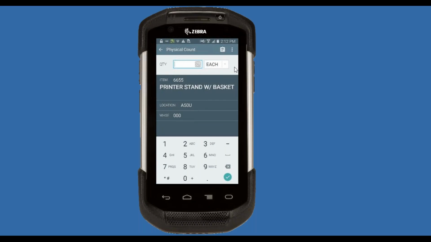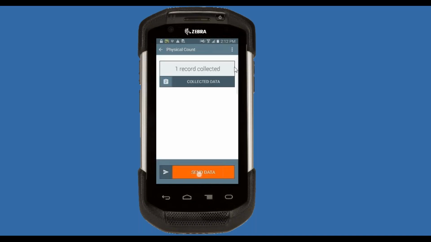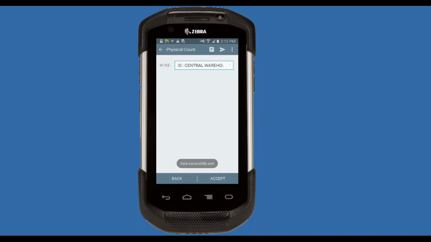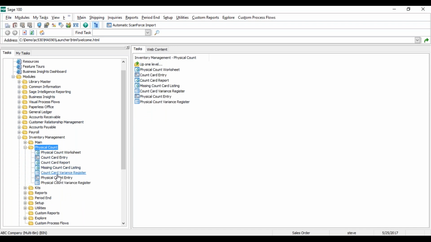Now, all I do is enter in what I've counted here. Let's just add 100 here. And then you just keep counting items. If you need to change the bins, then you tap back, change your bin location. When you're done, just send your data over. And now this is, I counted items a little while ago in this, so it's going to just show this additional information, but it puts it right back into physical count entry here in Sage.